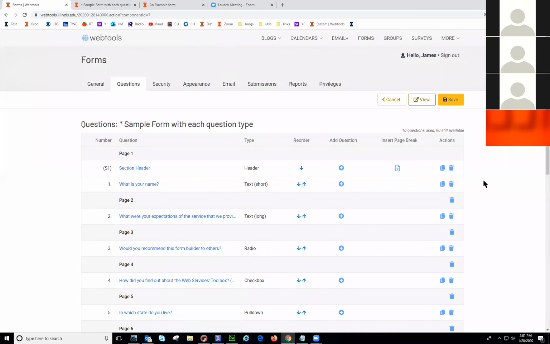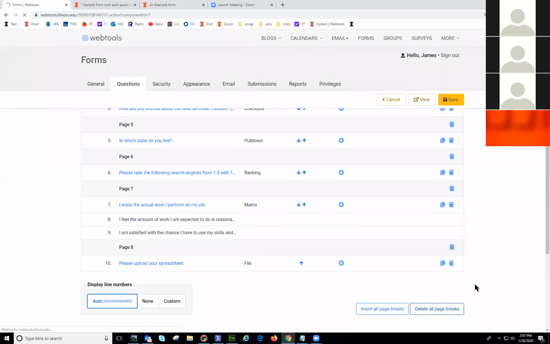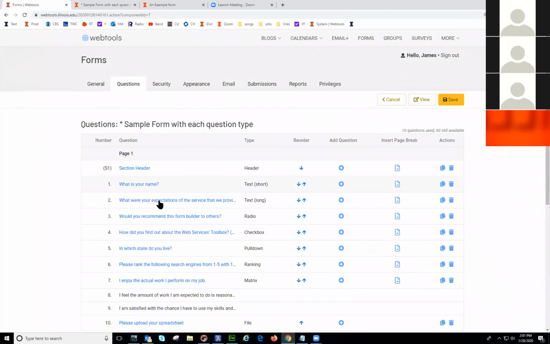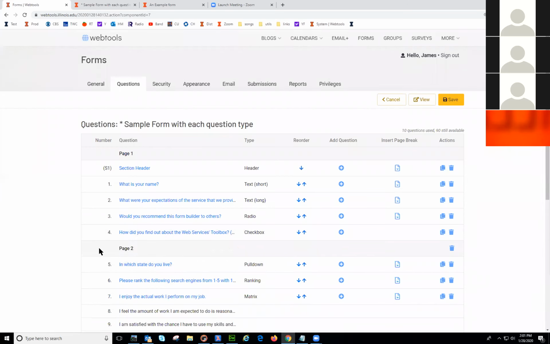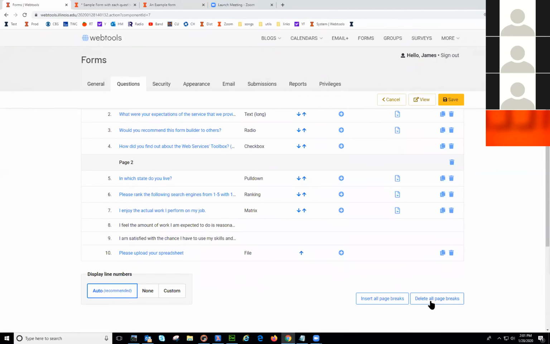Maybe you don't want them on, so I just deleted them. Maybe you want a page break in between question 4 and 5, then you could simply go over here and add a page break there. So you can add page breaks wherever you like.